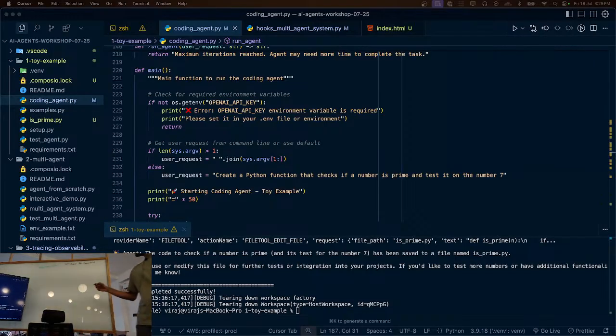But other than that, I think the major reasons why multi-agent systems come into the picture are, first of all, separation of concerns. Just like why you have different microservices, that's why you should also have these.